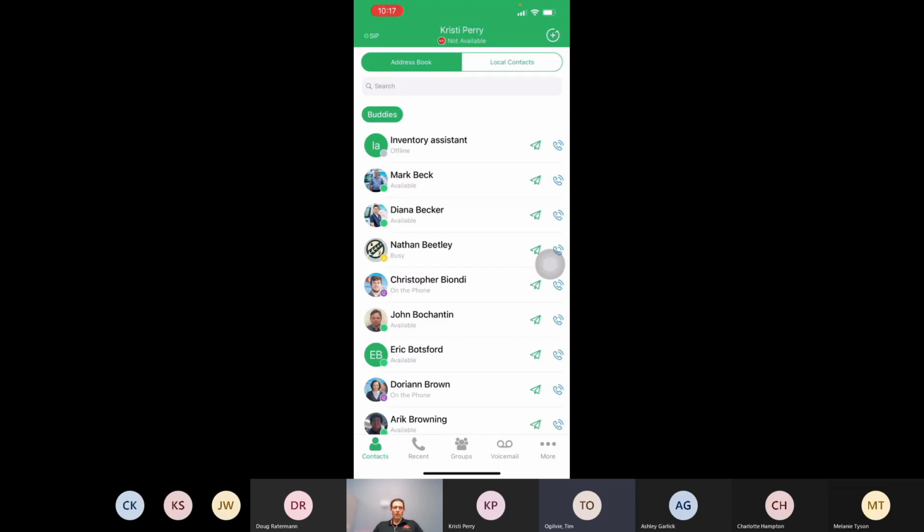Other than that, the overarching comment that I'll make on the mobile app, whether it be Android or iPhone, greater than 90% of everything that you can do on the desktop, you can do on the mobile phone. The biggest things that you can't do, you're a little limited on being able to set call handling rules from the mobile app. And there's obviously some drag and drop features that you can't do on the mobile app that you can do on the desktop app.